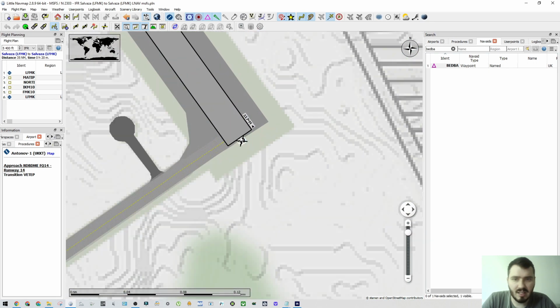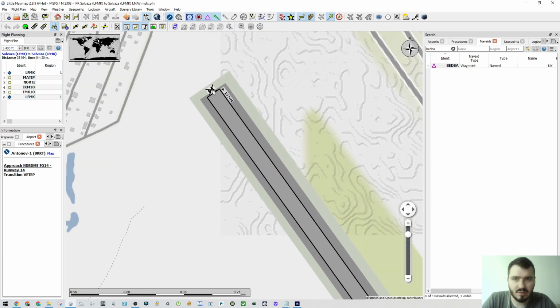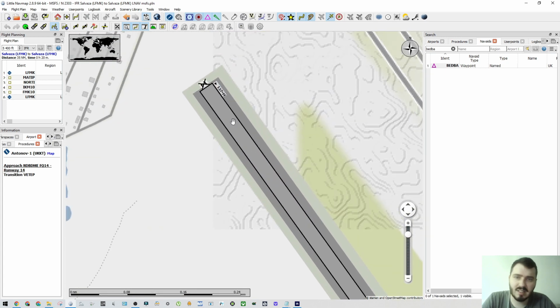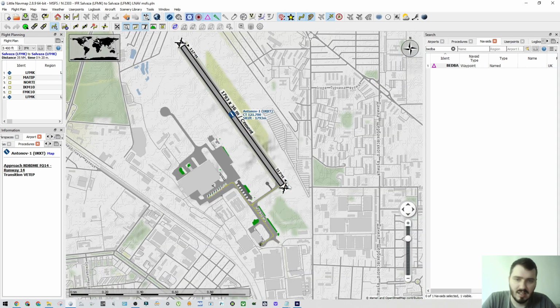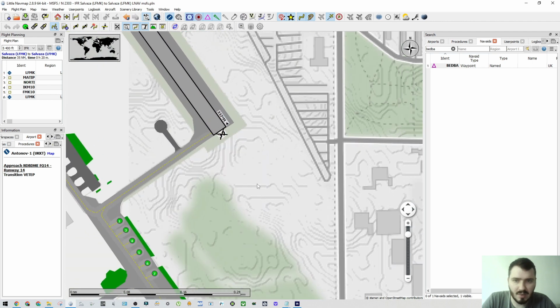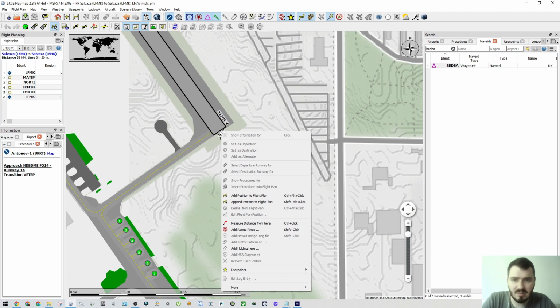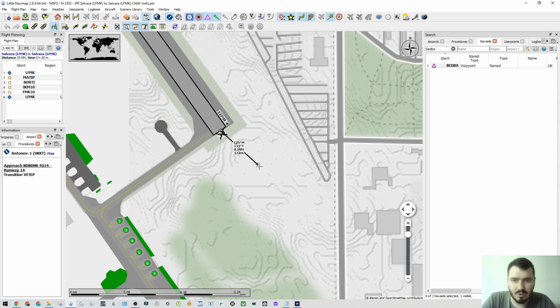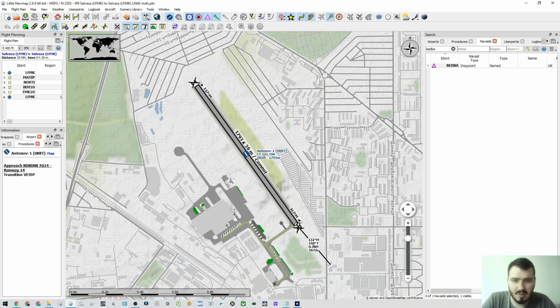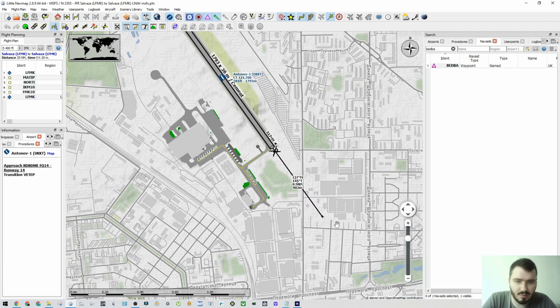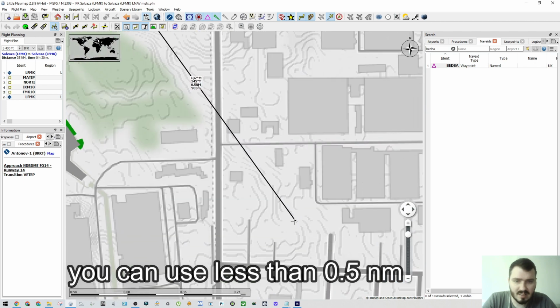What we need is to take the opposite threshold. For example, if we are going to land with a course of 137 magnetic, we go to the opposite threshold, and we need to measure 0.5 nautical miles from this place, somewhere here. So, okay, click right mouse on the threshold, measure distance from here, and measure 0.5 nautical miles. Let it be somewhere here. Also, it's important to have the same magnetic value as the landing course, so we try to get 137 magnetic and 0.5 nautical miles.